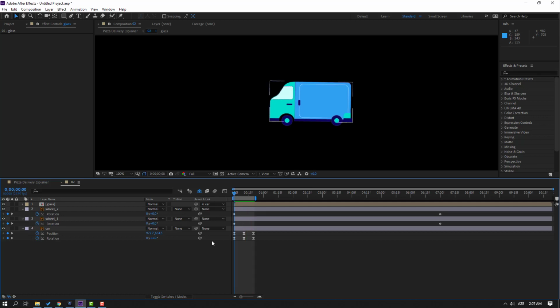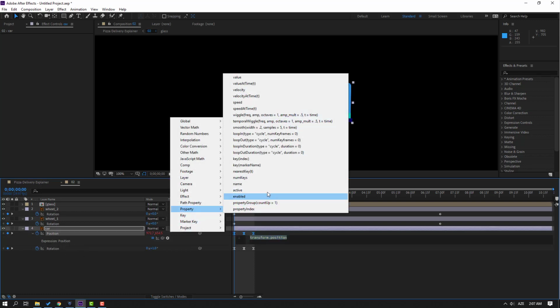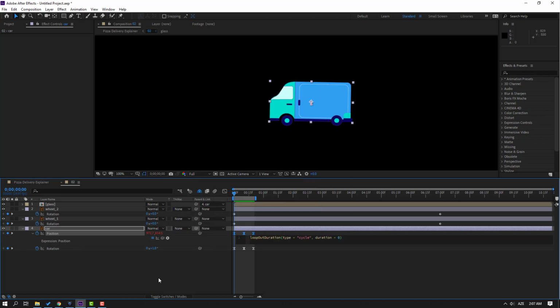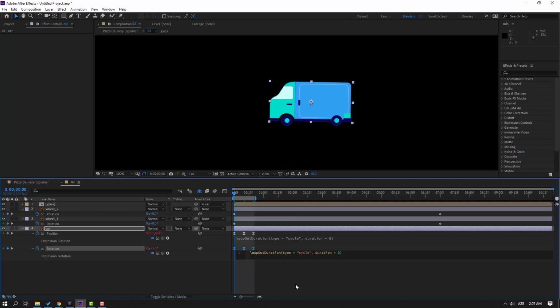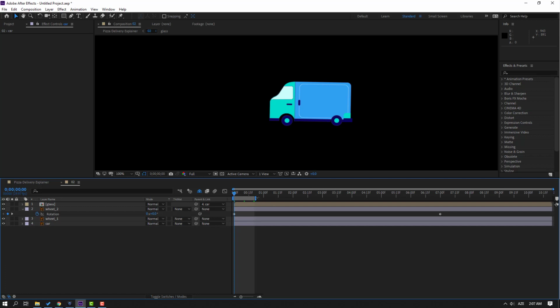So let's make expression for loop animation with 3 keyframes. Let's hold Alt, click this icon, go to play button, property, and loop out duration. Click here, this empty area for done expression. Then hold Alt, click rotation icon, go to play button, property, loop out duration. Again click this empty area for done expression. Let's change work area for endless.